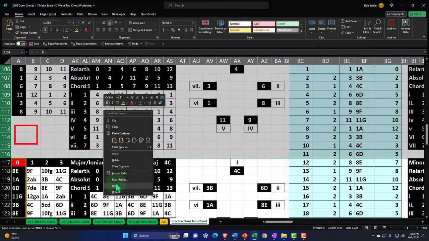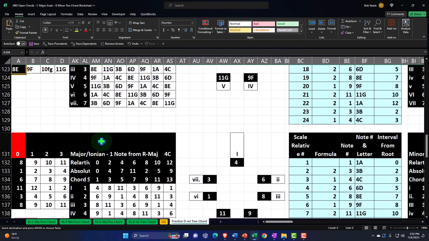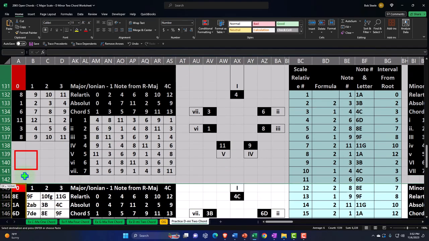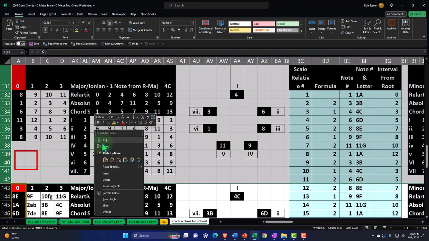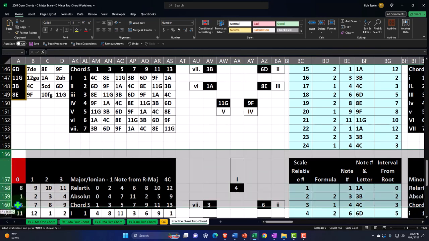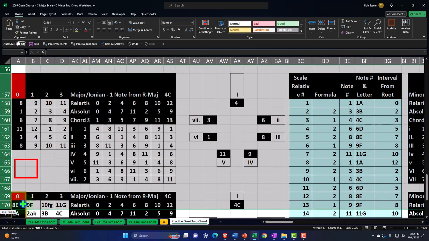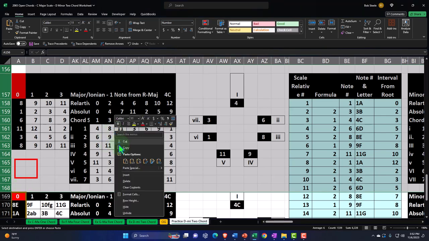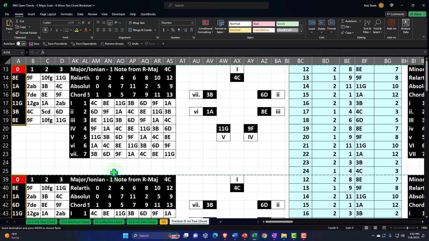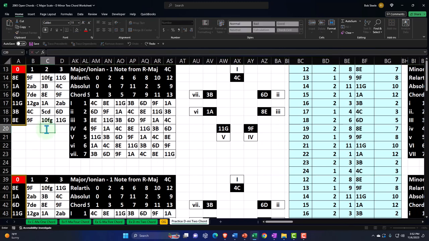Right click and hide. And then we're not deleting them, of course. Don't delete them. That'll mess up the whole thing. Right click and hide. And then I think one more time, uno, vase, mas, por favor. Right click and hide. And I think that's it. Scrolling back up to the top.